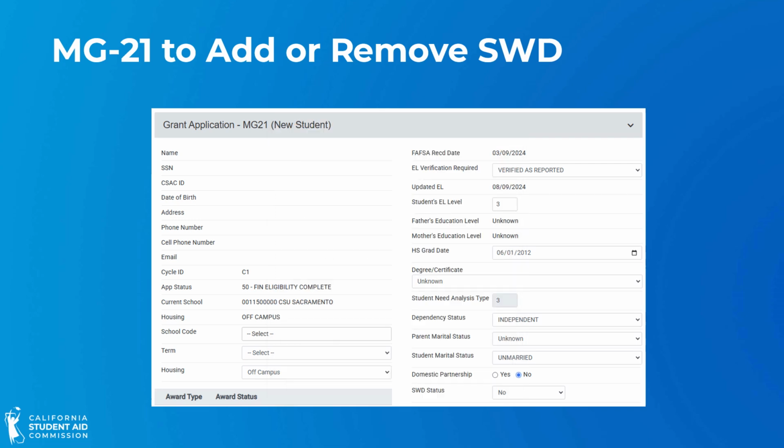After selecting the correct award year and searching for your student by SSN, DREAM Act ID, or CSAC ID, locate the SWD status option under the Grant Application section. Please note, if this SWD status box is grayed out, it would indicate that the student was never initially flagged as SWD. In that case, you can use a standard G21 form or generate a new ICER that would trigger an SWD flag.